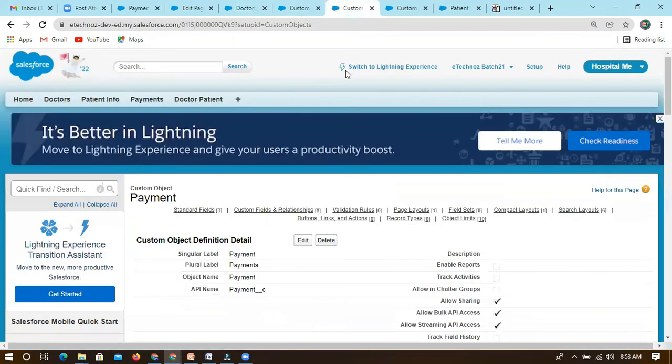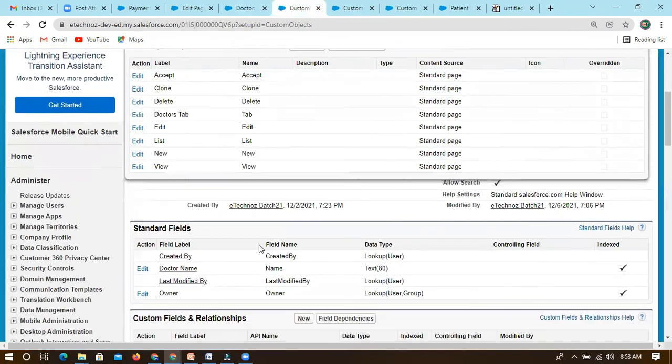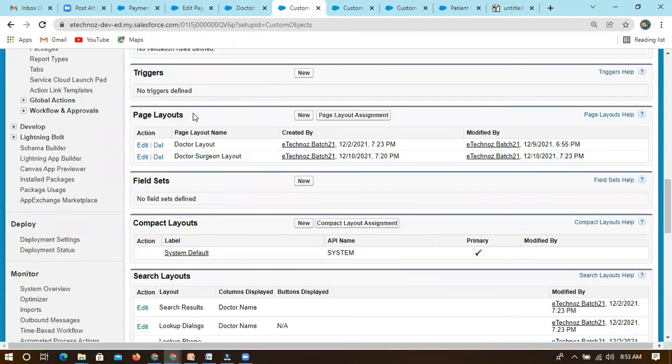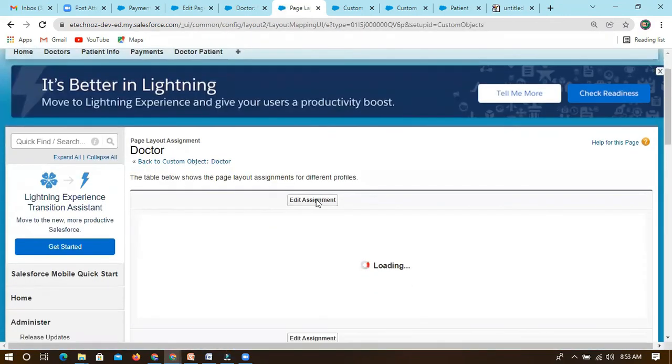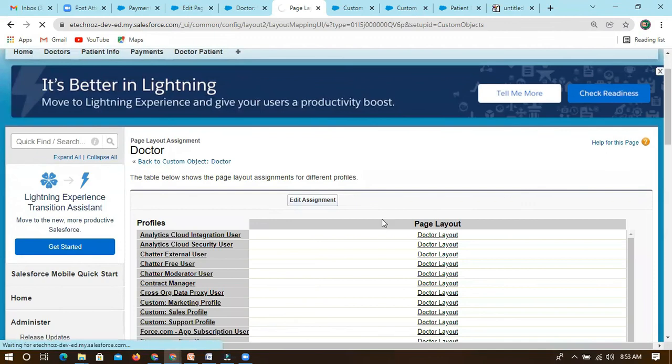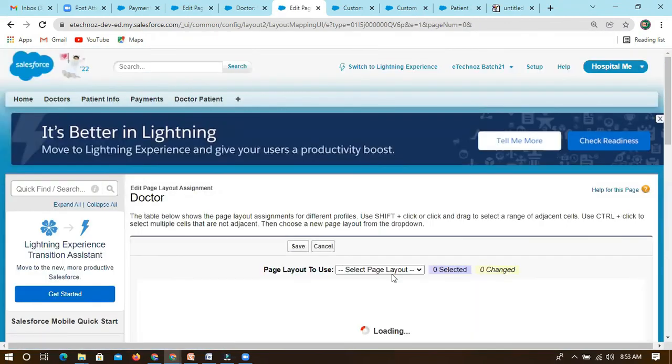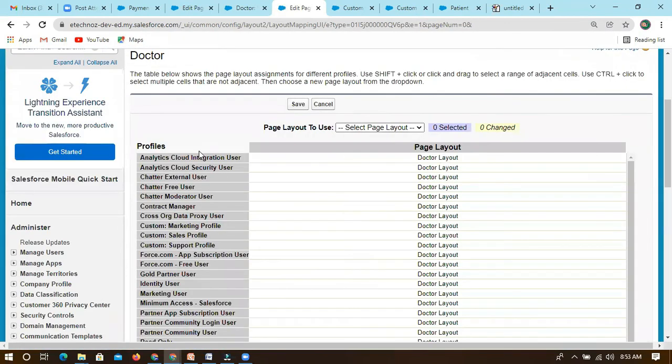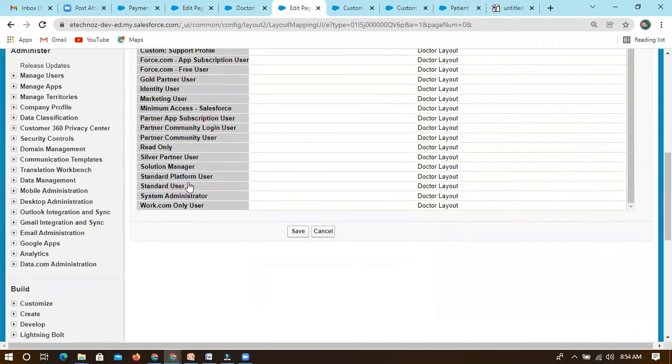You have to go to the doctor. Here you have to do one more step: you have to assign this. You have just created the layout, but it is not connected to the doctor object right now. So you have to connect this layout. Go to page layout assignment, click on edit assignment, and assign that layout to this profile. Right now, which profile are we using? System administrator.